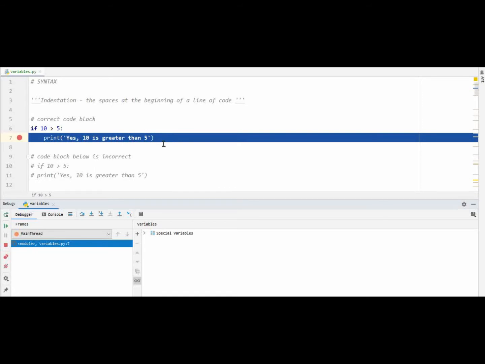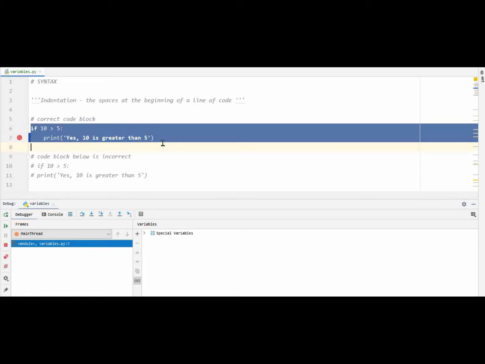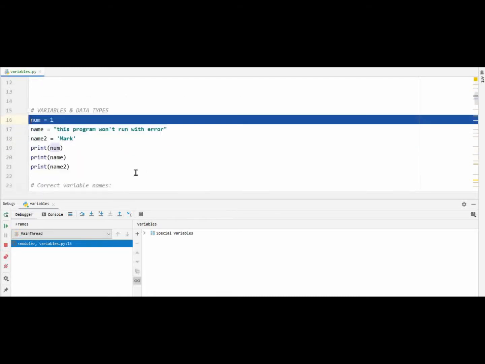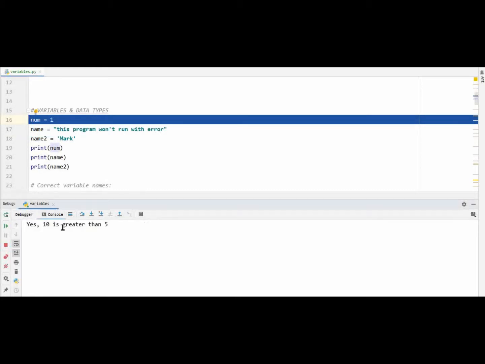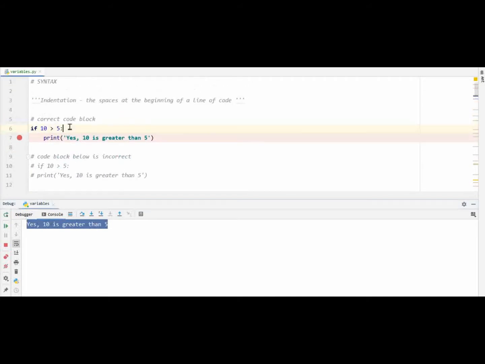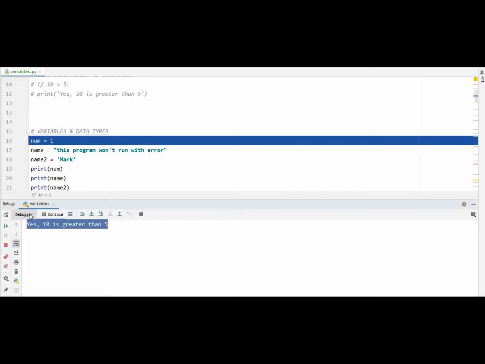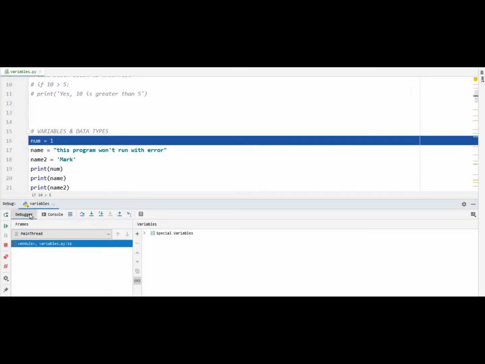So this statement will get executed because it's a correct code block. When I press F8 in IntelliJ, it will run this particular line of code, and that will be printed in the console. So let's go to the console. This has printed the line because this statement was true, because 10 is greater than 5. Now we'll look at the variable name and data type examples. Let's go back to the debugger.